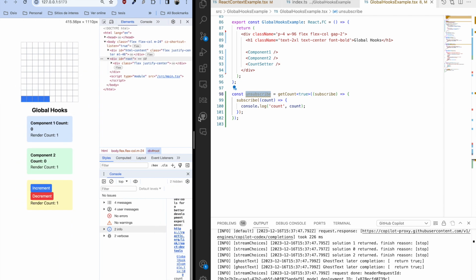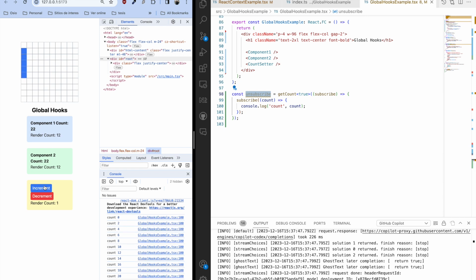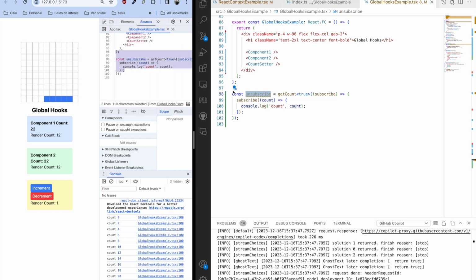So here we have a console log from the count. Every time that we increase, we are executing that, because we are subscribing from outside the React flow to all the changes on the state, as you're able to see. Cool, right?